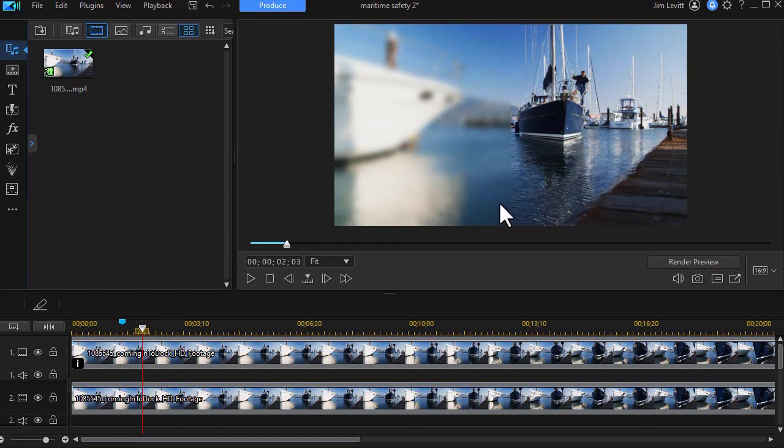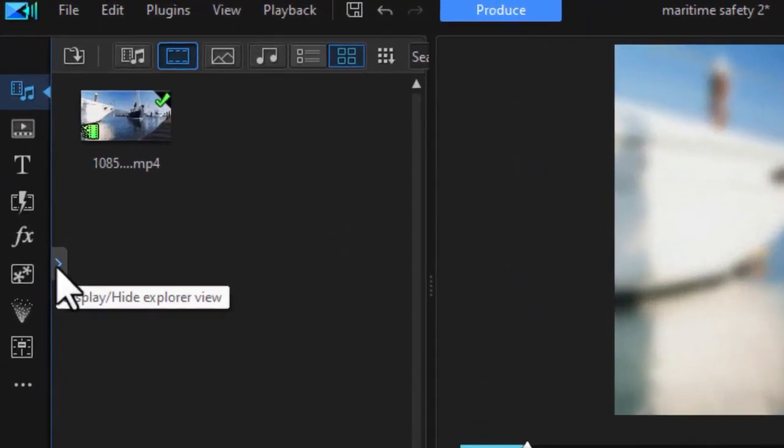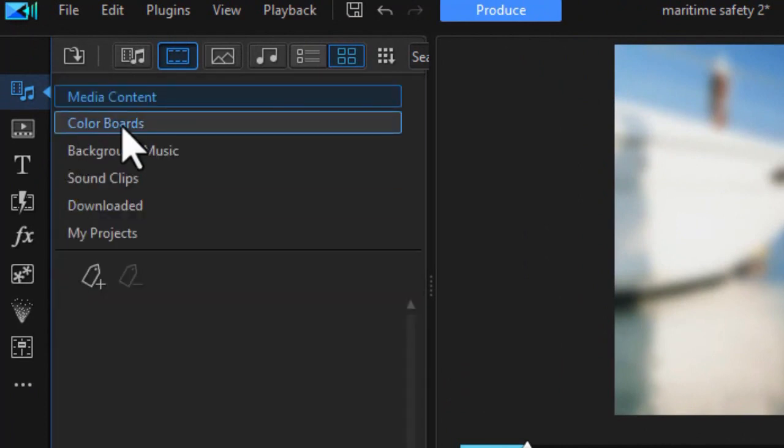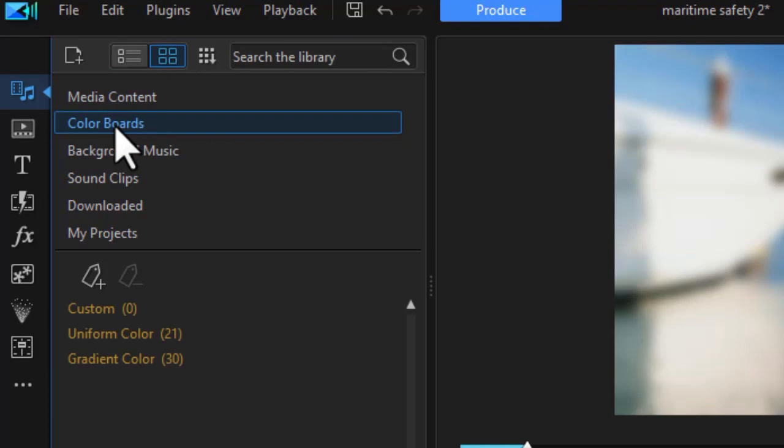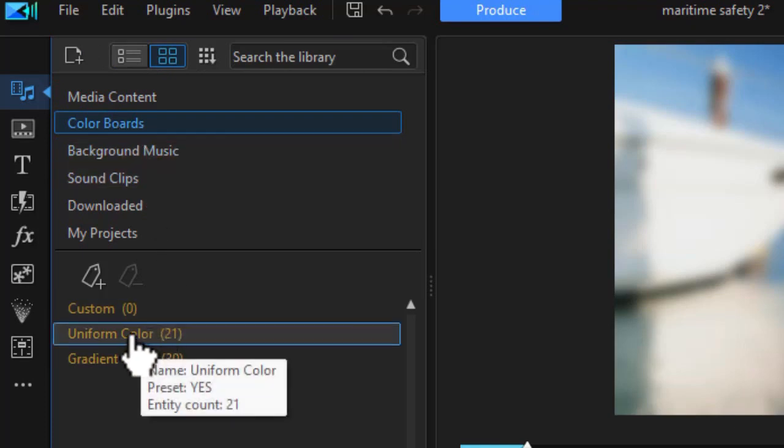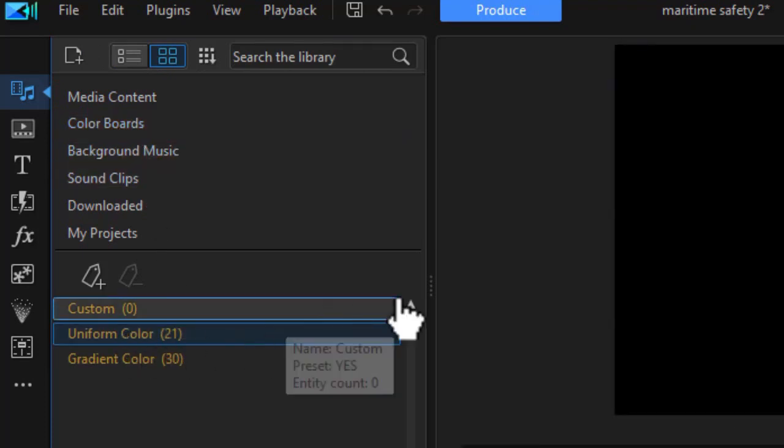There's something else I'd like to do that I've seen in another context. I'd like to put a border onto this blurred area. How do I do that? Well, to do that, we're going to use a color board. So I'm going to click on the arrow on the left side, and that will open up my color board option. So click on the word color boards, and with that opened, I'll take the uniform color subcategory.